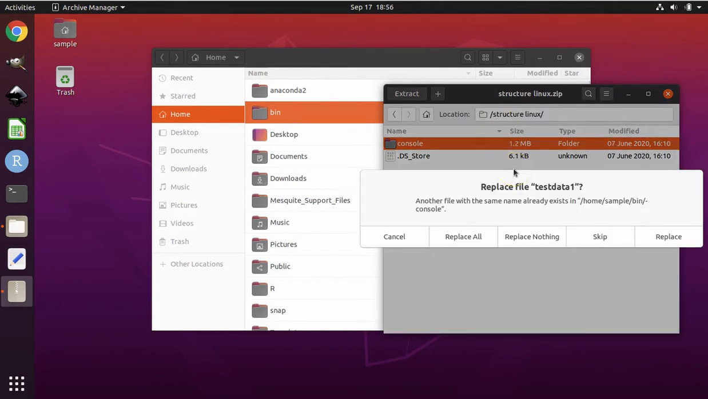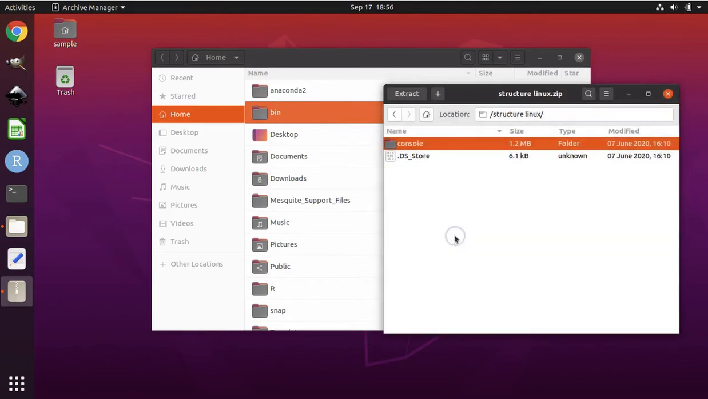Now it says replace file test data. Here's what's happening. I already have the folder console within the bin directory of the home folder on my virtual machine. If you're not using my virtual machine, you won't be getting this message. But because I already have the console folder in the bin directory on my virtual machine, it's asking you about replacing the files that are already there. We're going to click on Replace All because I want to take a fresh version of the folder that we just downloaded from my website and put it into the bin directory so that we can start fresh. Now that it's finished, close the Archive Manager.